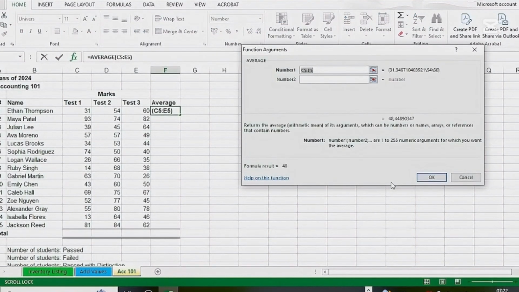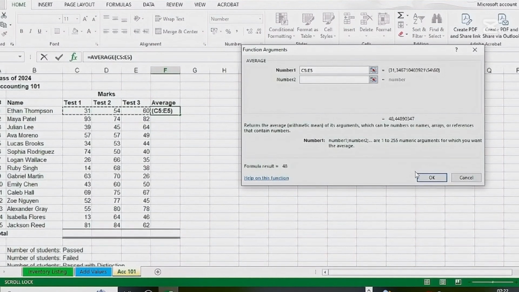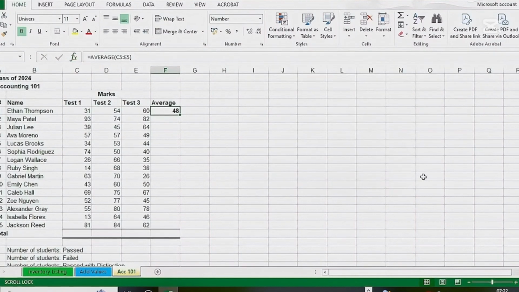Once you say OK, Excel is going to ask you for the cells that you want to find the average for. Then you just highlight all the cells that you want Excel to calculate the average for you. Once you are done highlighting those cells, you click OK. Then Excel will calculate the average.